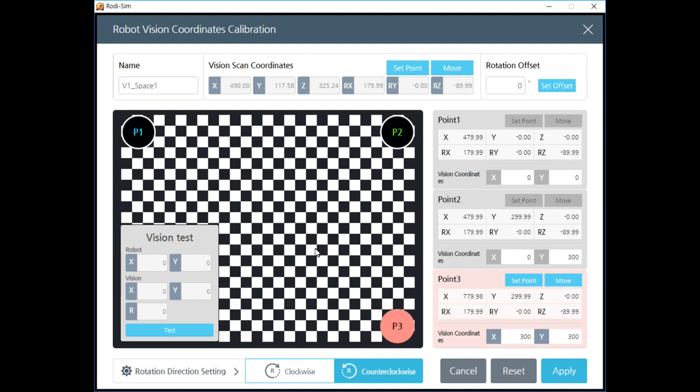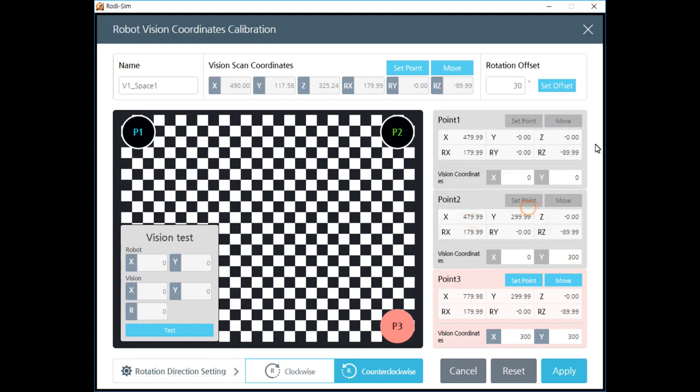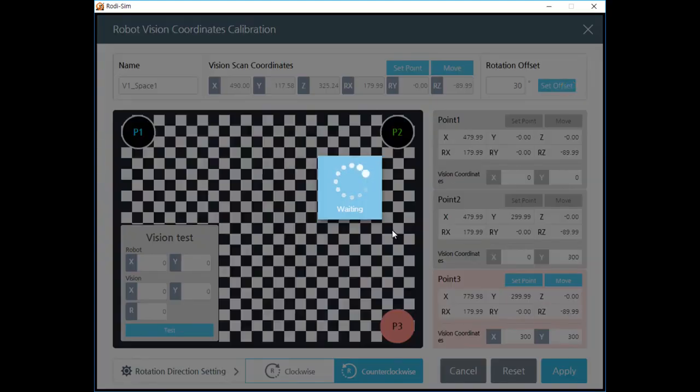You can find rotation angle data in the R field on the Test tab. In many cases, we need to make a rotation offset to grab the target object finally. You can rotate your tool to grab the object according to the rotation angle data as you type here. So find the right rotation data and click the Set Offset button to apply this.